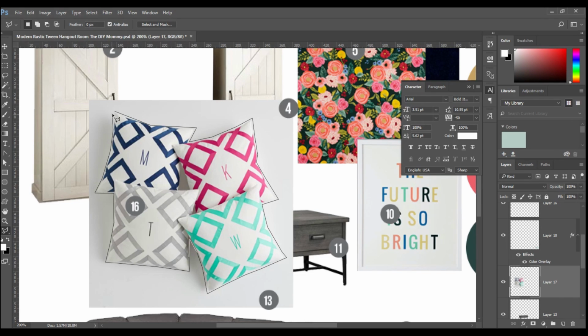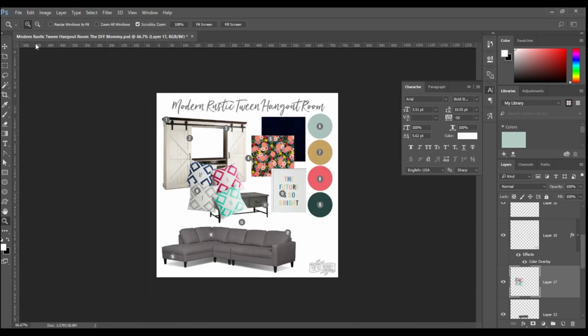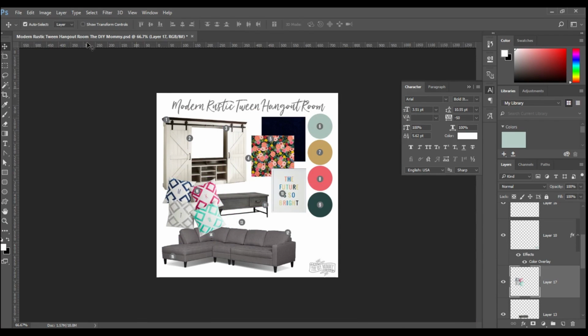And again, don't forget, you don't have to delete the backgrounds. You can keep everything nice and square if you like, but this is the look that I like for my mood boards. So I just keep them all like this.